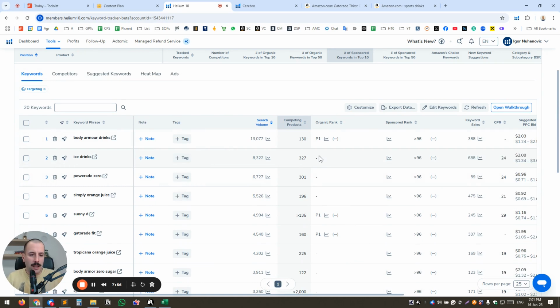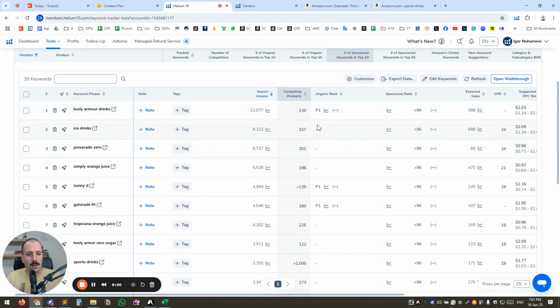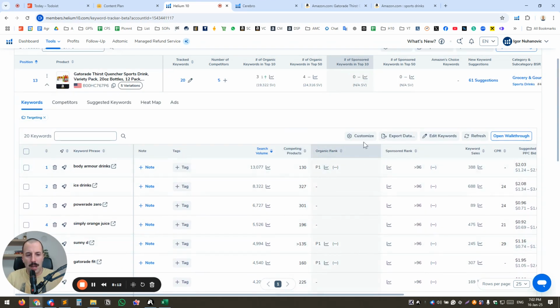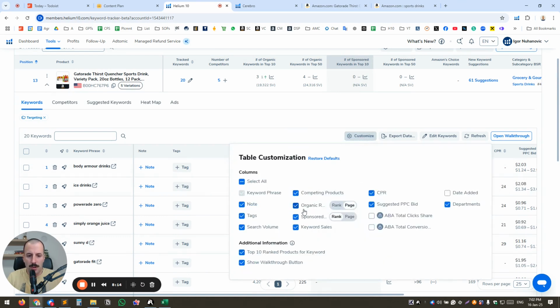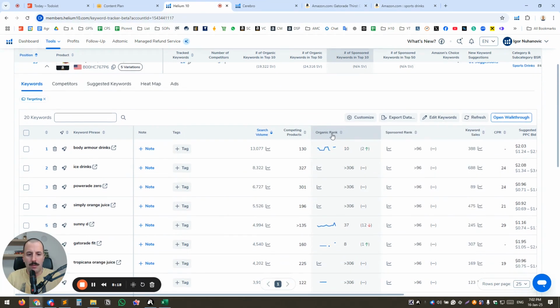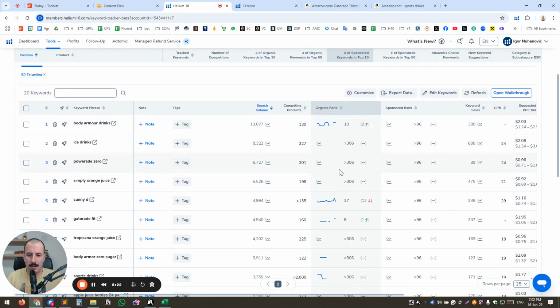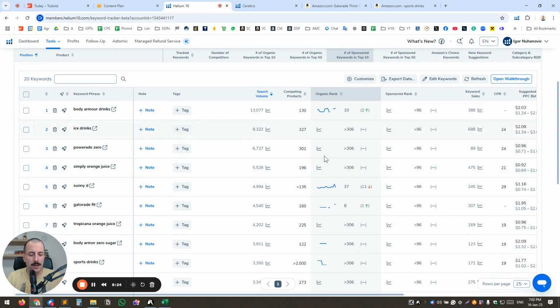For our ranking, I've selected to show only the number of the page where we are organically ranking. So for example, you can see P1, P2, P3, P4, or only P1 if all of your keywords are on page 1. To change that, you want to go to customize and switch this organic rank to rank only. And then you will actually see the ranks. I was messing with this the other day, so I left it at the previous settings.